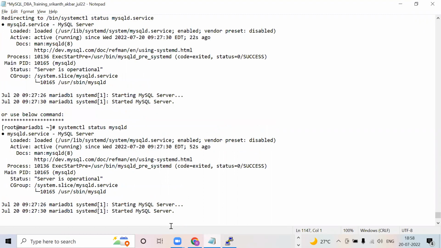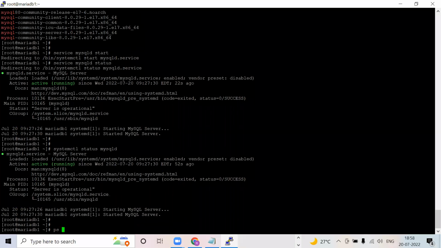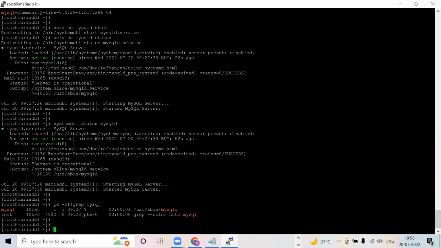Below is the command for checking the services. Let it be. After that, what will I do? Services are starting, okay. Check ps -ef and grep mysql. If you check this one, the mysqld process is running.